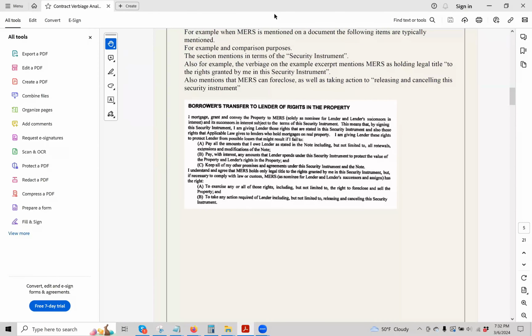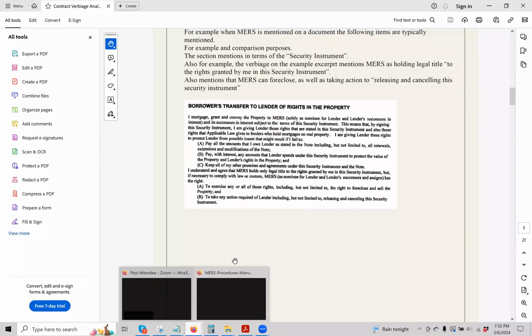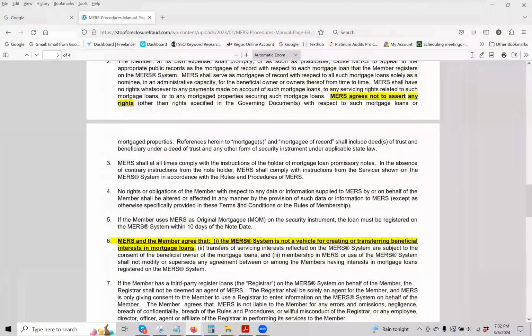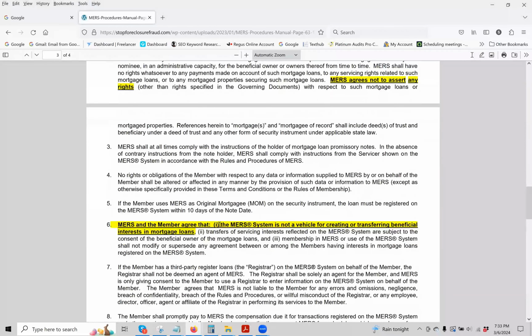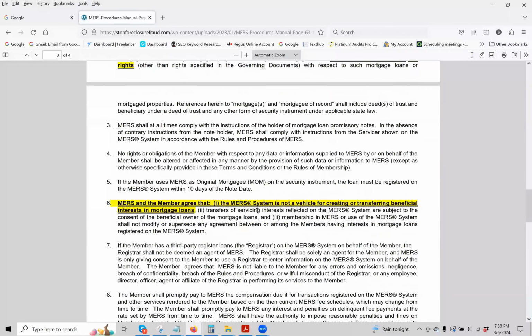And basically, A and B to exercise any of all those rights, including but not limited to the right to foreclose and sell the property and to take action required for the lender, including but not limited to releasing or canceling the security instrument. Okay. Now, if we go back to here, it says basically that MERS agrees not to assert any rights and that the MERS system is not a vehicle for creating or transferring beneficial interest in mortgage loans.